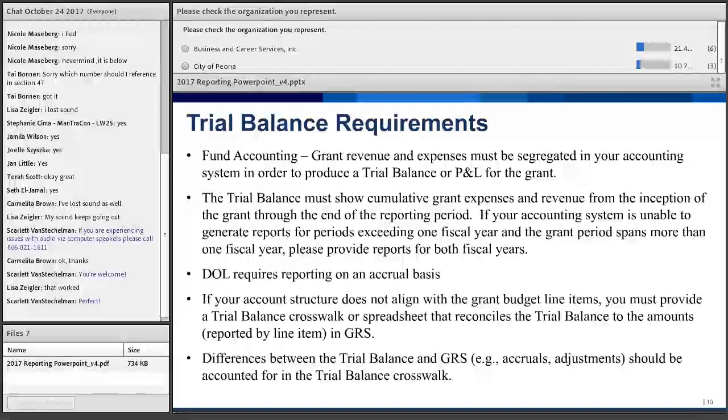Another thing I want to point out is that DOL requires reporting on an accrual basis. That's specifically in the WIOA final rule at 20 CFR 683.200. So all expenditures for these grants have to be on an accrual basis. If your accounting system is on a cash basis, you don't have to change to an accrual basis accounting system, but you do have to report on an accrual basis.